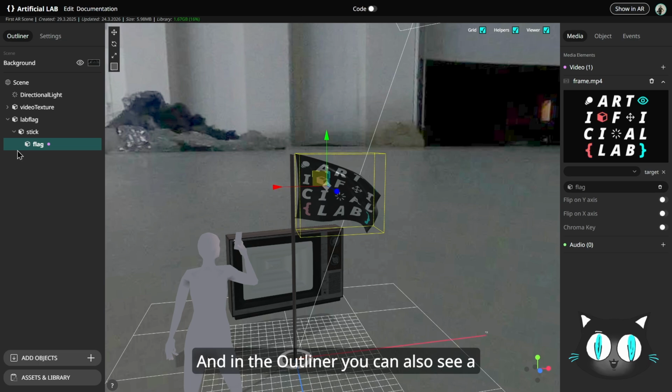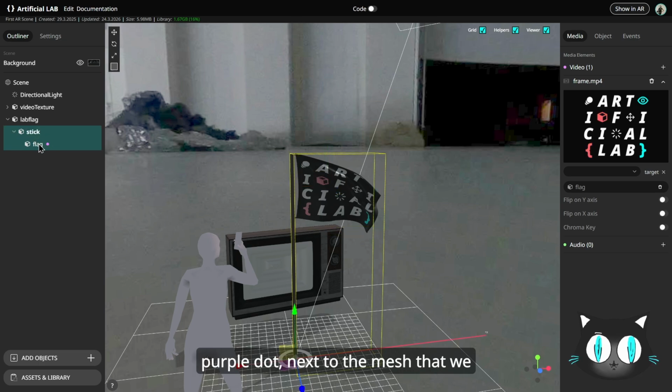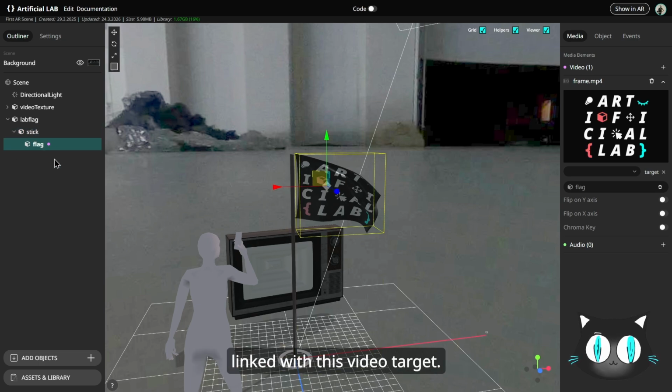And in the outliner you can also see a purple dot next to the mesh that we linked with this video target. If you want, you can add transparency to your video. It works like the green screen function in standard video editors.